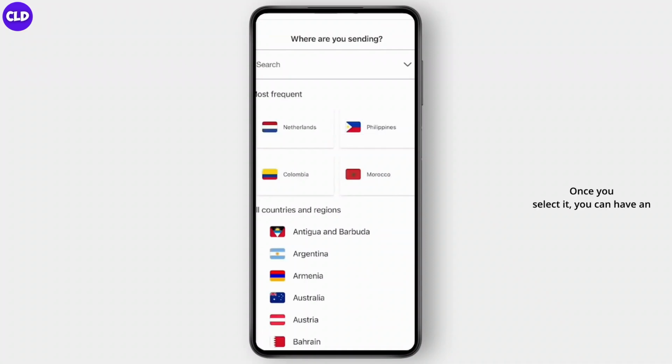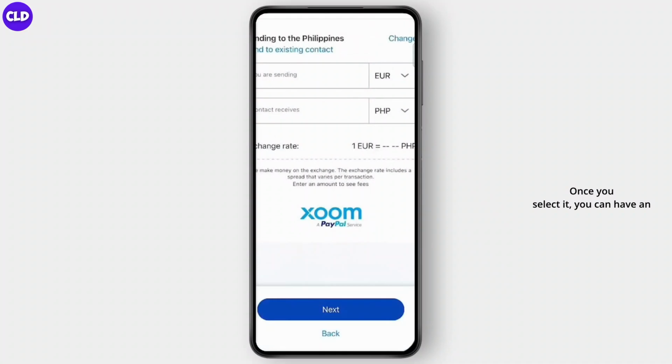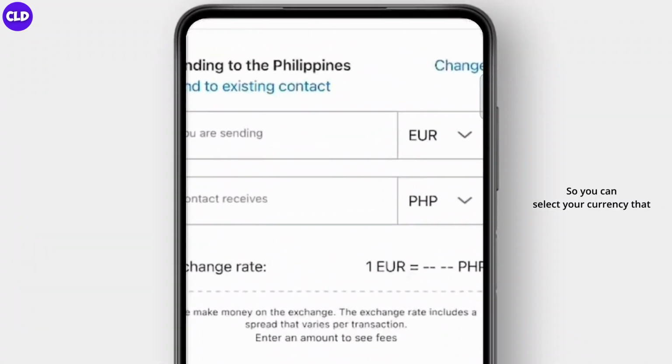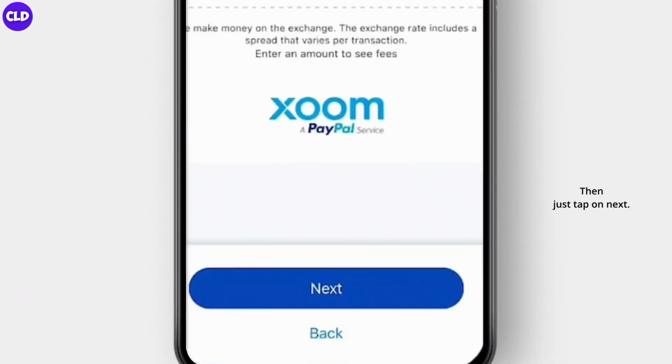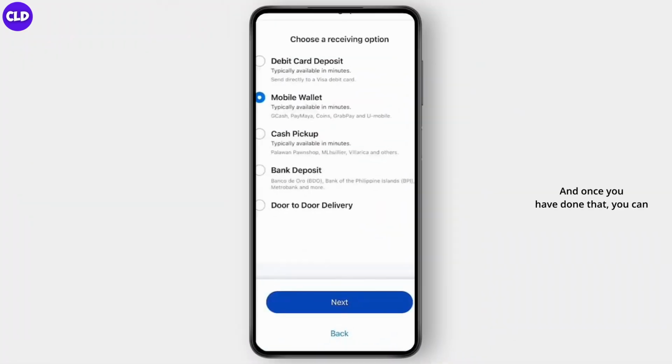Once you select it, you have an option to enter the amount. You can select the currency that you want to send in at the top. You can tap on the drop down to change your currency, and the contact person receives in Filipino pesos. That's their currency, so it will automatically show you the exchange rate. Then just tap on next, and once you have done that, you can select mobile wallet as your receiving option. Then tap on next again.